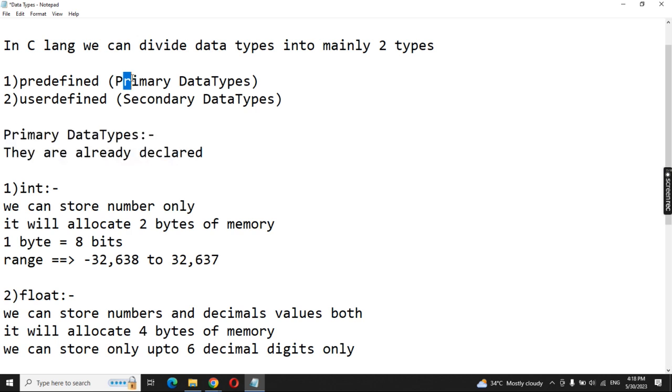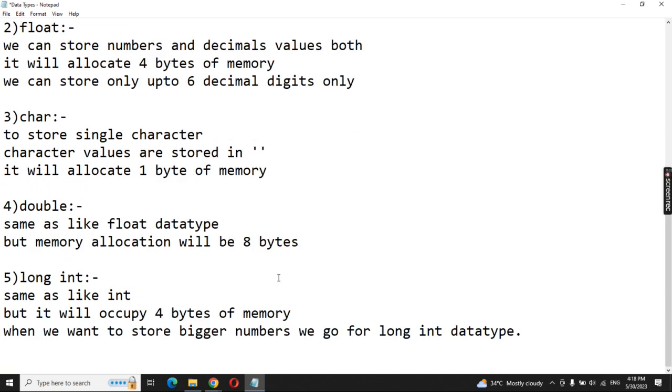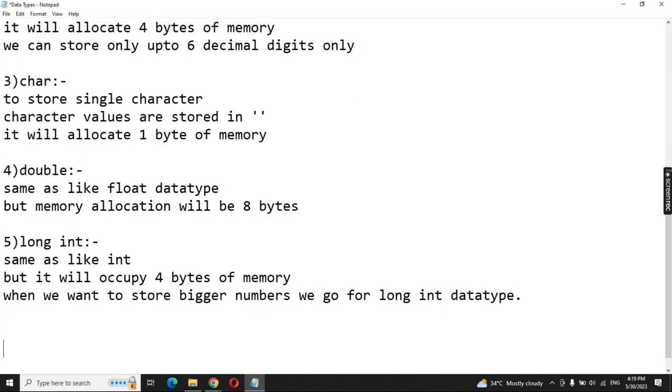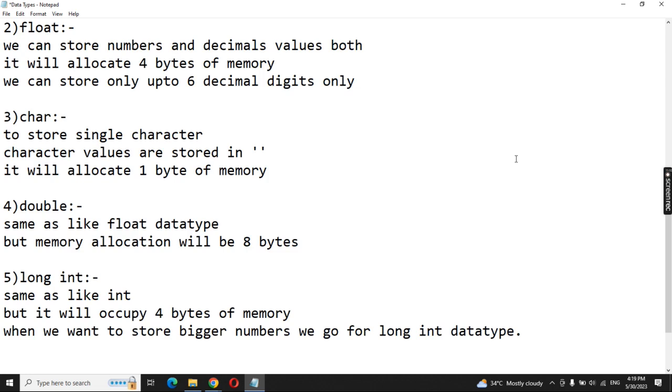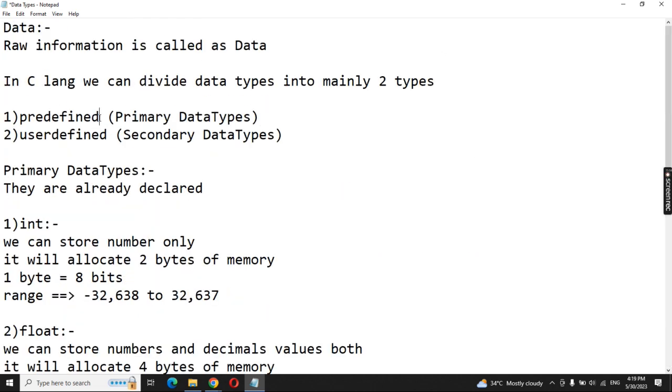Next, after primary data types, we have secondary data types also. Secondary data types. So what is meant by secondary data types? You can just remove this "predefined" and put primary and secondary, because those are better names.